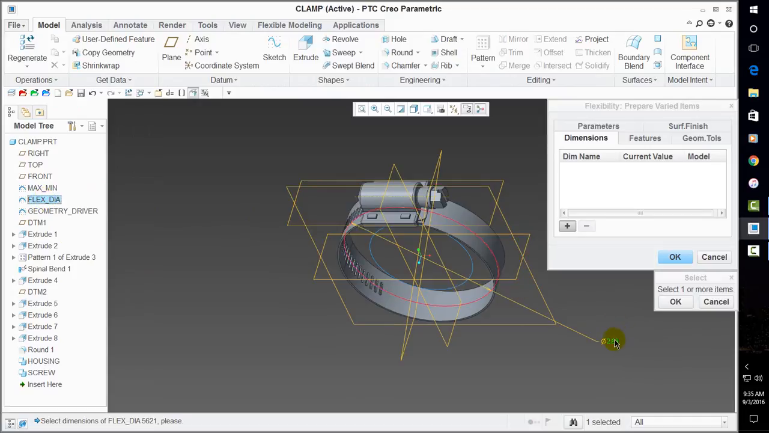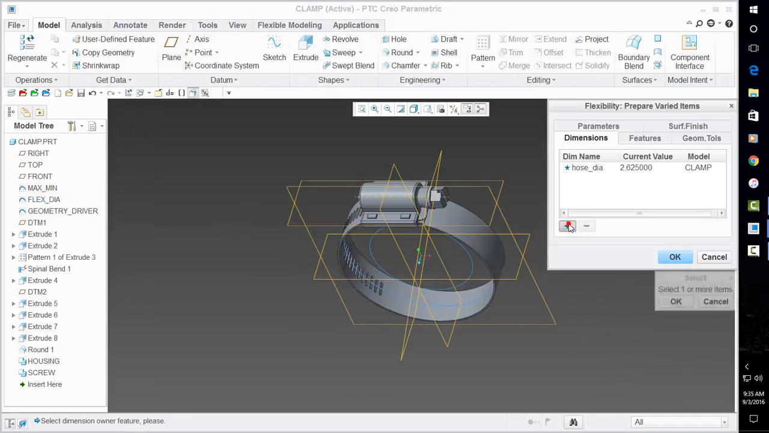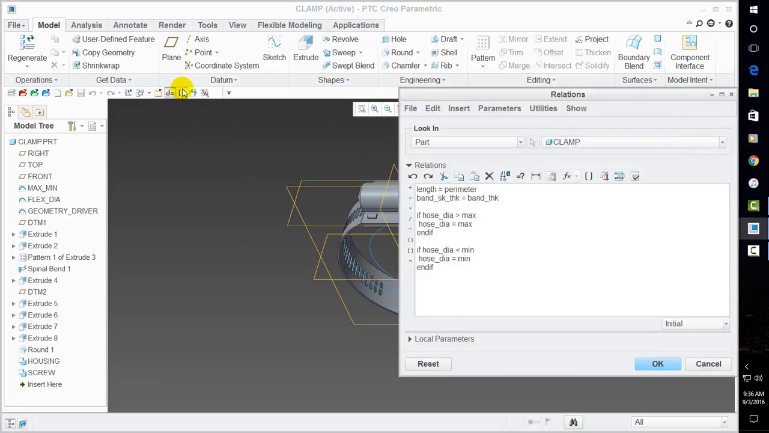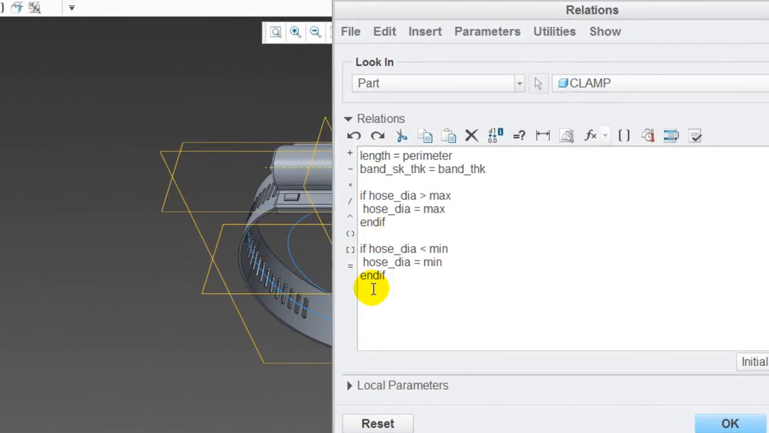Now I'm going to select this dimension and hit the plus. So hose diameter is now the flexible dimension. Now I want that hose diameter flexible dimension to drive this. If everything is going to be okay, if I go back to the relations, if it makes it past here, it's going to be in the range, no matter what. It'll be a valid diameter. So I'm going to set my geometry driver to that.